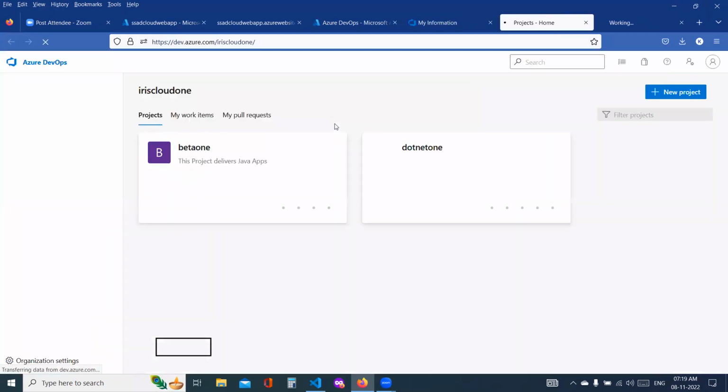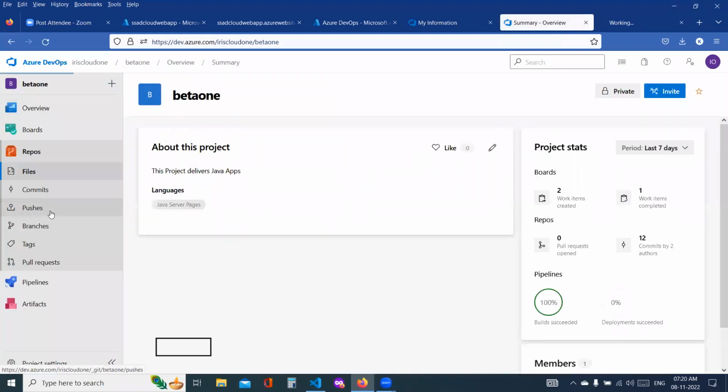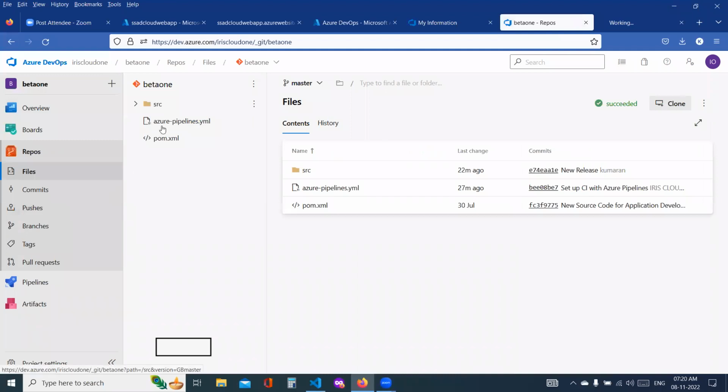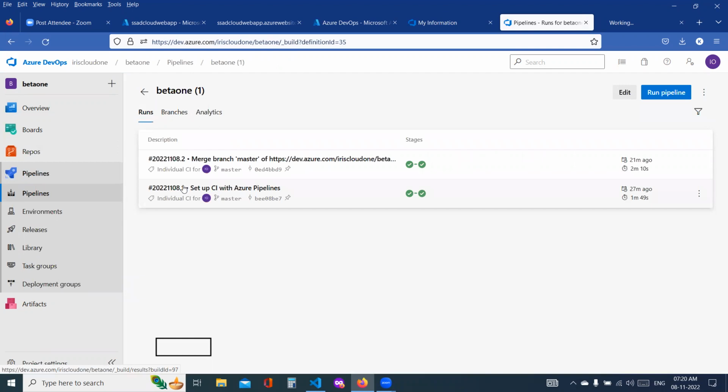Let me take you into the Azure project. Azure Repos. The code is getting updated into Azure Repo. Because of the code update happening at the Azure Repo level, this pipeline is getting executed. Then the pipeline is able to go ahead and start your build pipeline. As part of the build pipeline, we are also deploying it into Azure cloud.